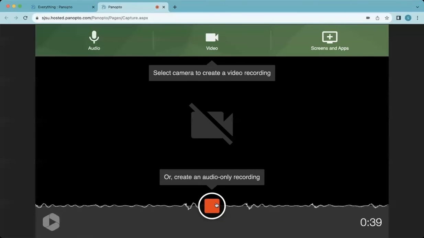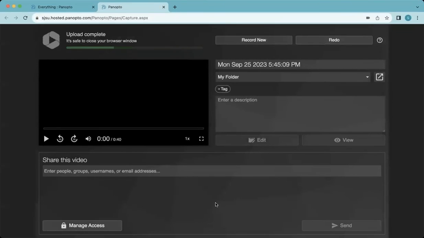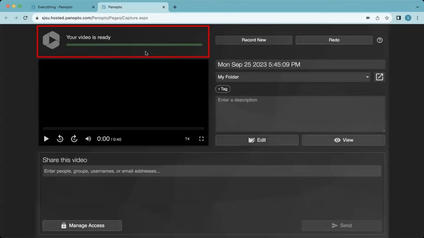Then Panopto will guide you to this page. On the upper left-hand corner here, you will see a green bar going on. This is the bar that tells you Panopto is uploading and processing your video. It may take a few moments depending on the video length and your internet connection. After it's been uploaded, you will see the full green bar here.